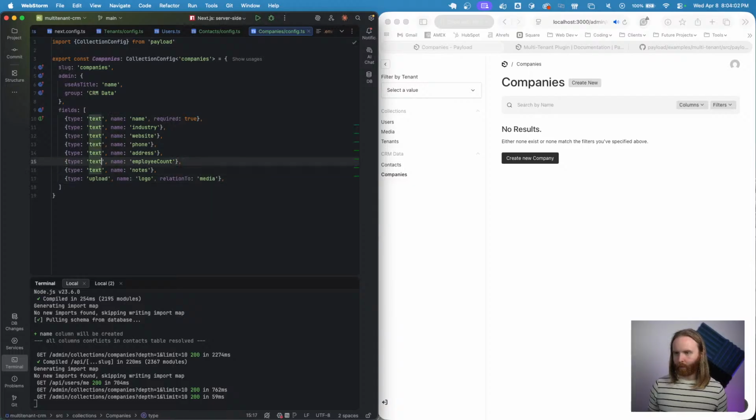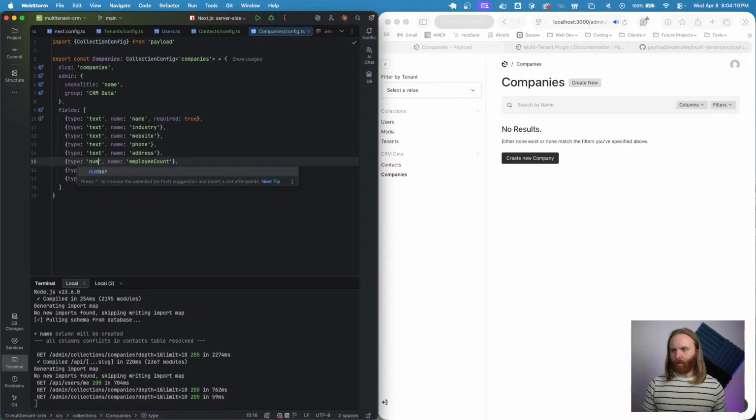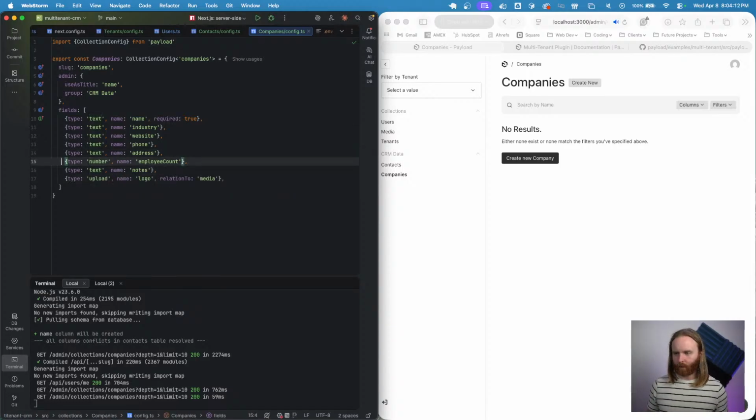Employee count will be, should I do a number or should I do a string that's going to be a range? I'll do a number and then you can estimate it. So let's go ahead and just admin, just not disabled. Description, and I'll just say estimate if necessary. The address, what type of fields do we have?